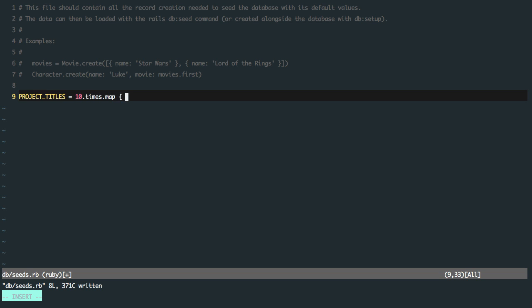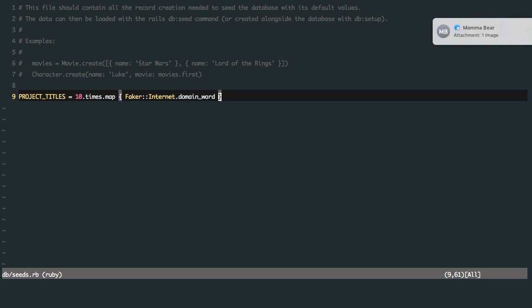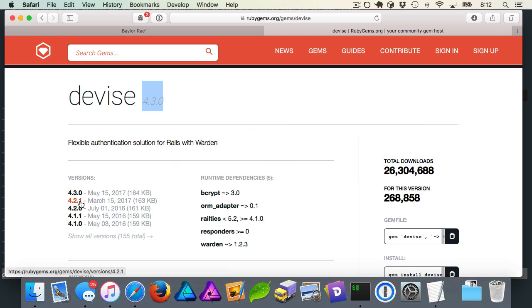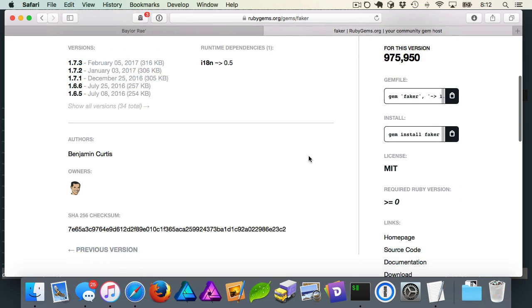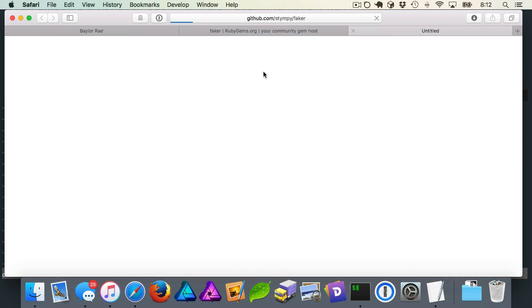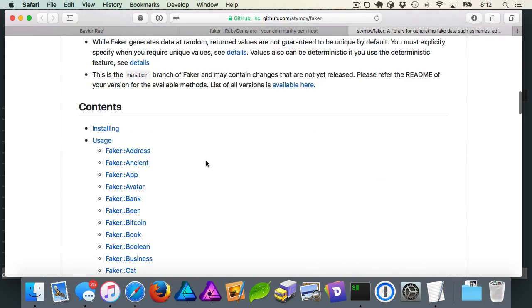And what I'm going to do is we'll add a gem called Faker, but the method I guess that we're looking for is Internet, namespace, and then domain_word. I don't necessarily think this is my favorite, but it's fine for what we want to do. So the Ruby gem is Faker that we're going to add, and the home page on GitHub has a list of everything that you can use.